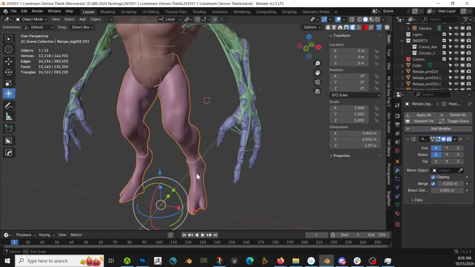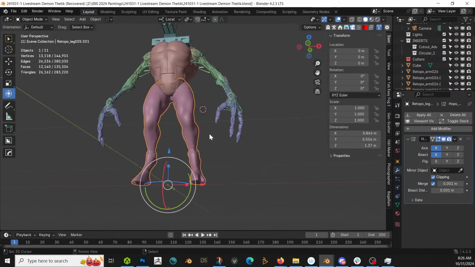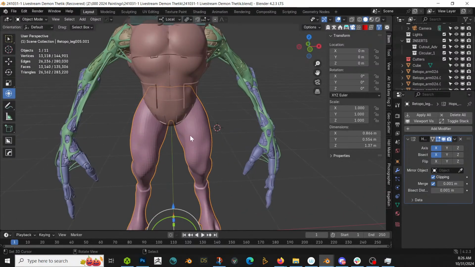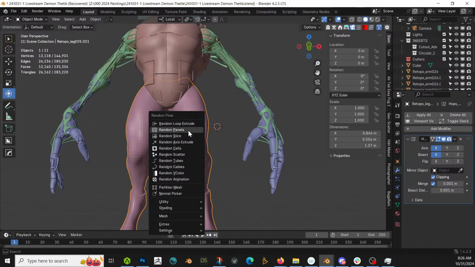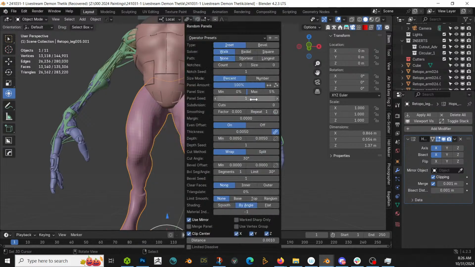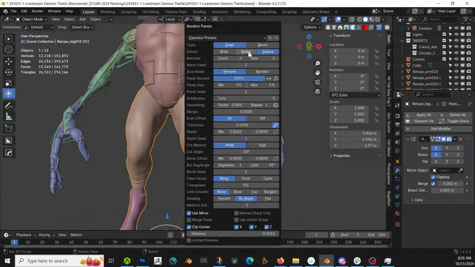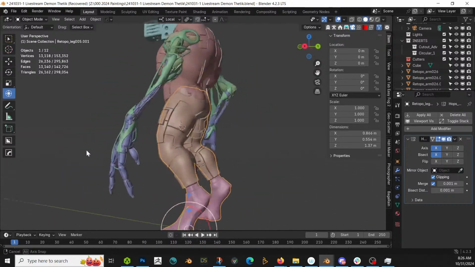What did we lose? All the leg stuff, and that's it. Okay, well, that's easy enough. Cool. So let's jump into that again. Panels. We want no cuts. Depth 0.02. Square, not square, radial. Radial 0.02. That chunks it out more.